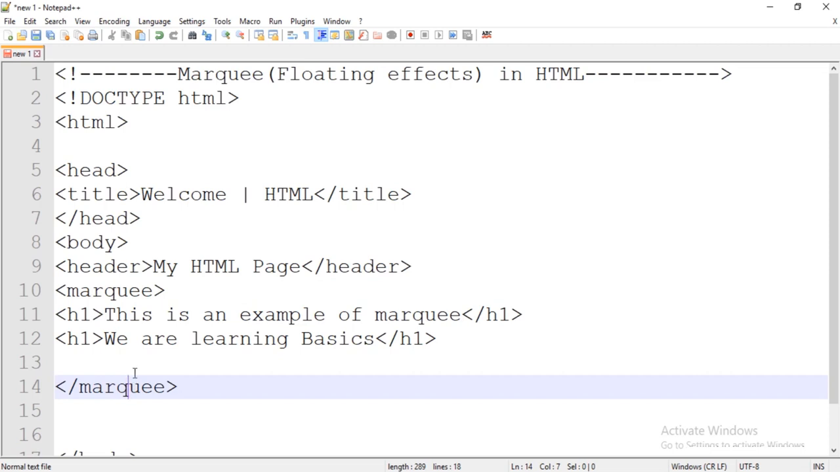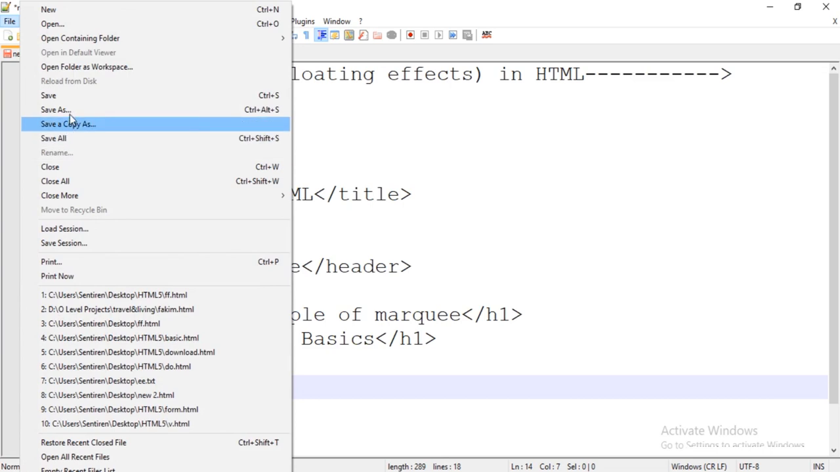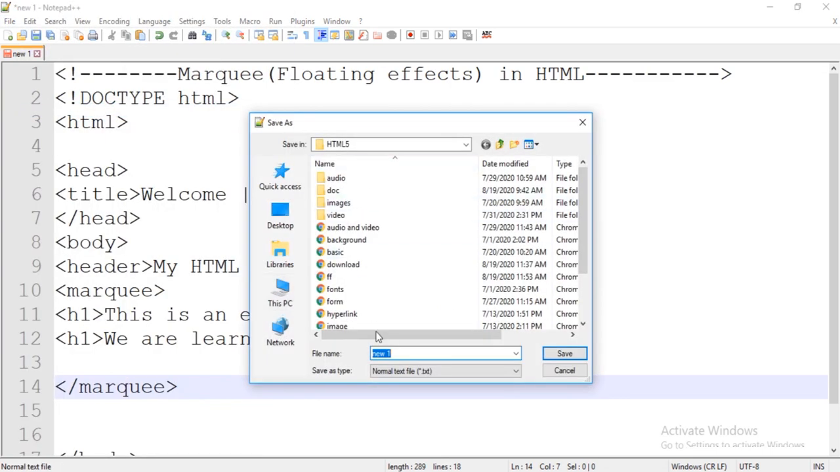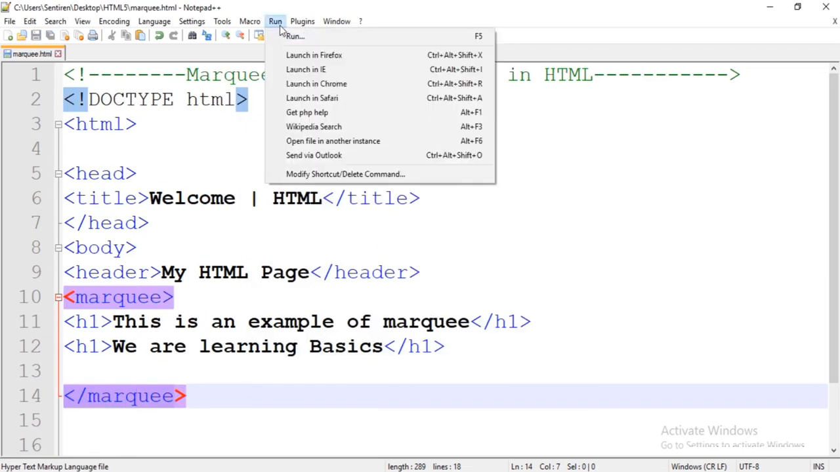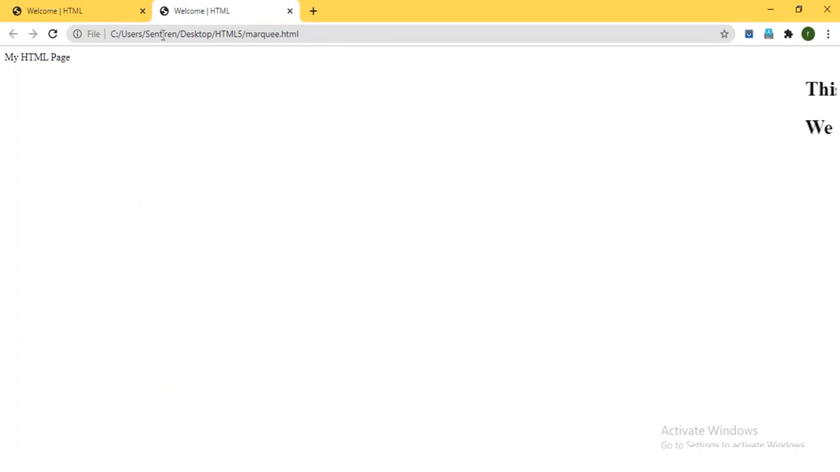Now let's save this one. I will save it inside my folder and give marquee.html for our example. All right, let's save it. After that, let's run it inside our browser. So this is how a marquee will appear.